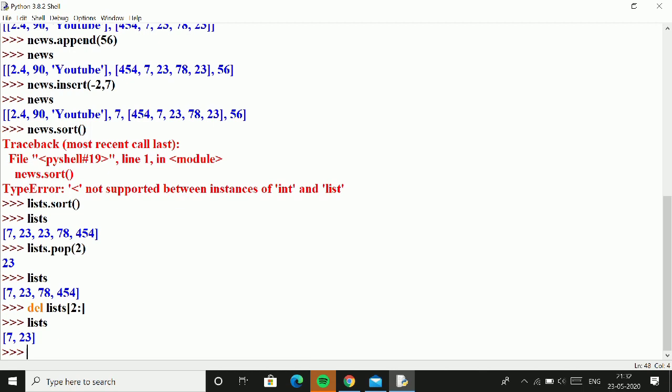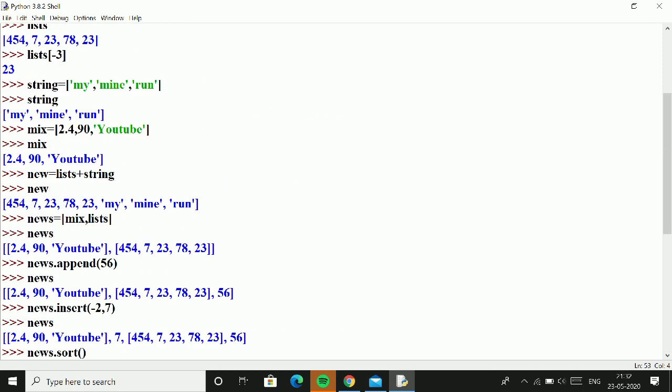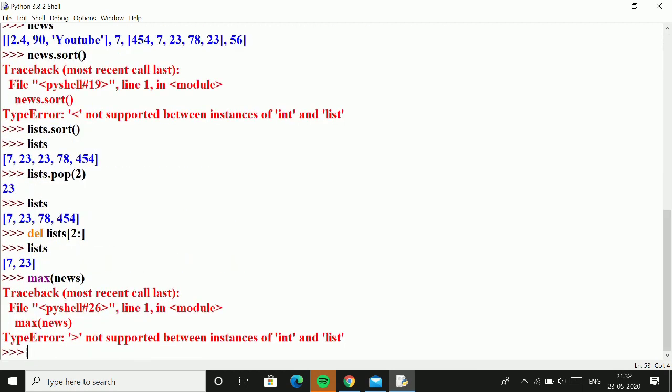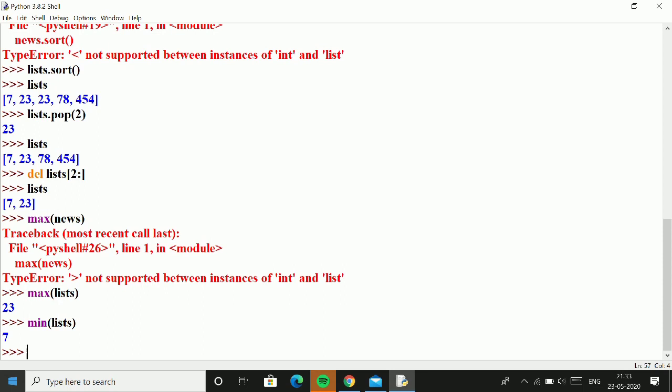Now let's check the maximum value of news here. Now max of, that is bracket news, press enter. We got the error, that is news is a combination of strings as well as numbers, so we can't do that. We can take a maximum of lists only, max of lists, press enter. See, maximum value is 23, minimum of lists, press enter, minimum value is 7.